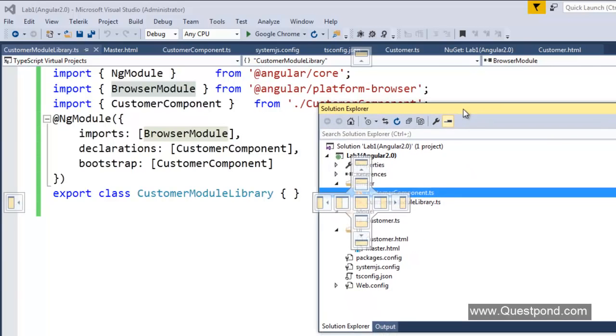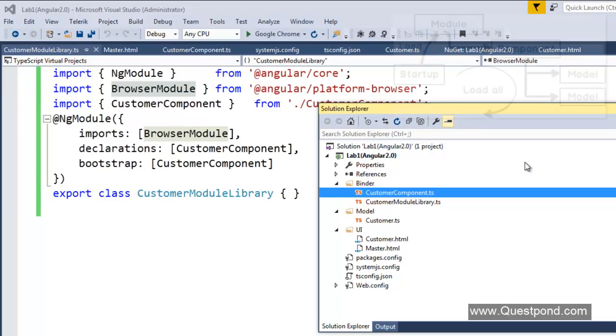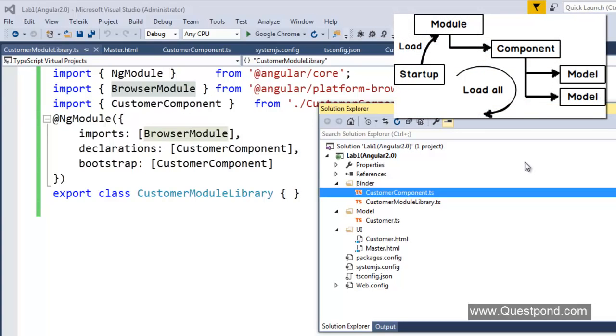So now if you see, the hierarchy is quite complex. We have a module. The module has components. The components refer to a lot of models. If you now want to load this complete hierarchy of objects, then it is very difficult, right? So what Angular 2.0 has given is something called the startup file. Inside the startup file, you can just say, okay, load this module, and it will automatically load all the components and the models internally, right?